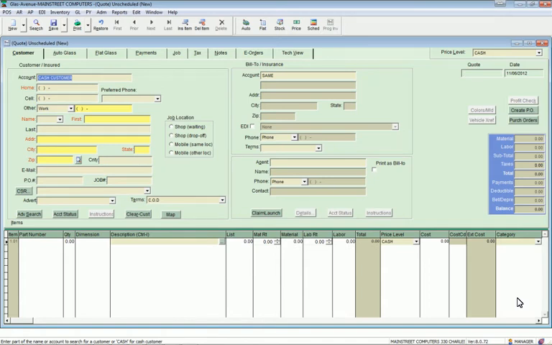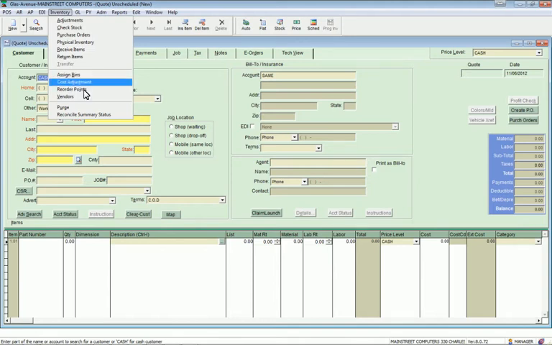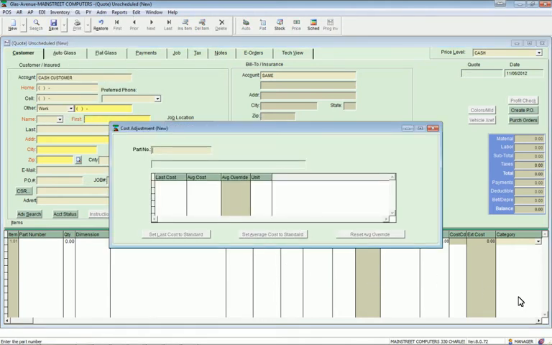Cost adjustment allows you to adjust the cost on a given part if you're using either the last cost or average cost. So let's take a look. If we go into the cost adjustment section there, you'll need to type in a part number. So let's do that. Once we type in our part number, it's going to show us the last cost and average cost of that particular part. So you can do this one of several ways.